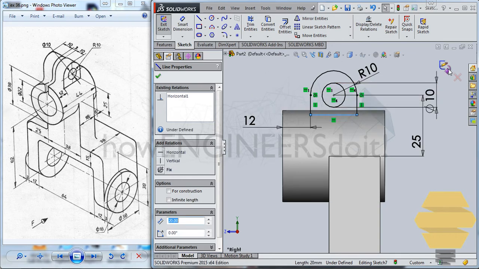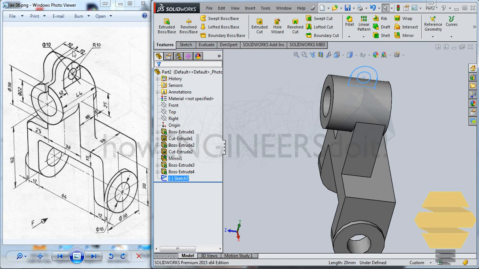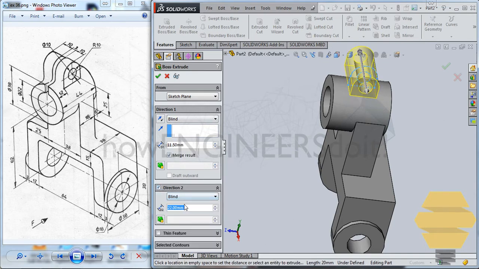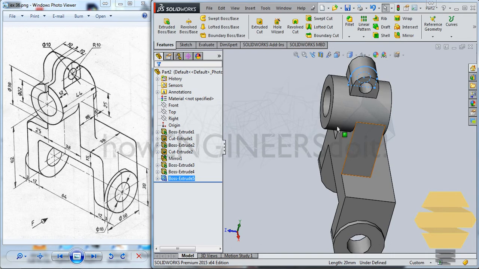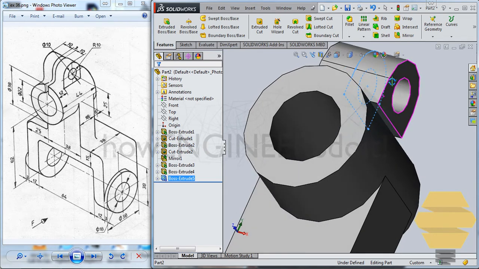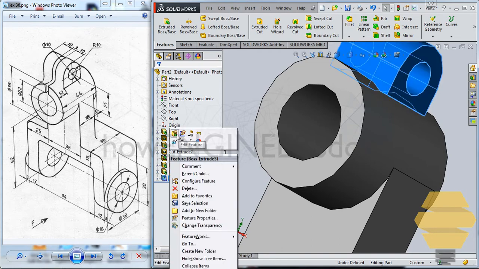I'll just exit the sketch now, and let's just go ahead and do the feature, so that'll be 3 by 2 will be 1.5, 11.5. So extrude 11.5 on both sides. Double enter. Alright, now this is looking a little odd, so probably what we can do is edit the feature over here.